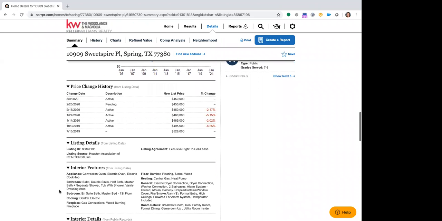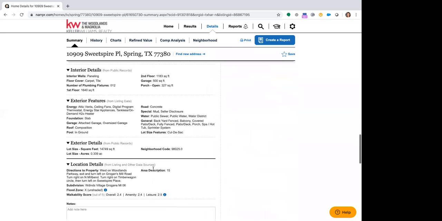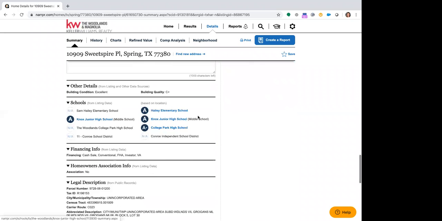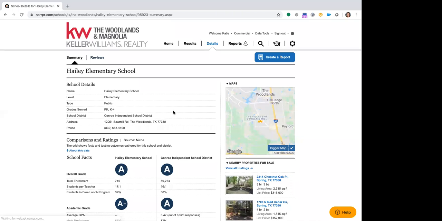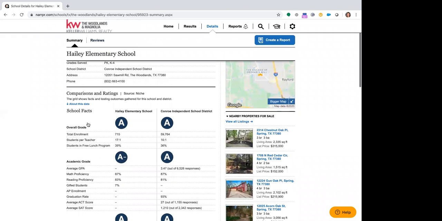We get median estimated home value, price change history, interior, exterior details, location details. And then you'll see here, we do get schools. We get schools based off of our location. And then we get schools coming in from the listing data as well. And you'll see these schools are linked. So I can click that school link and see the name of the school, the type, the grade served, the contact information. School information comes in from a third-party partner by the name of niche.com.